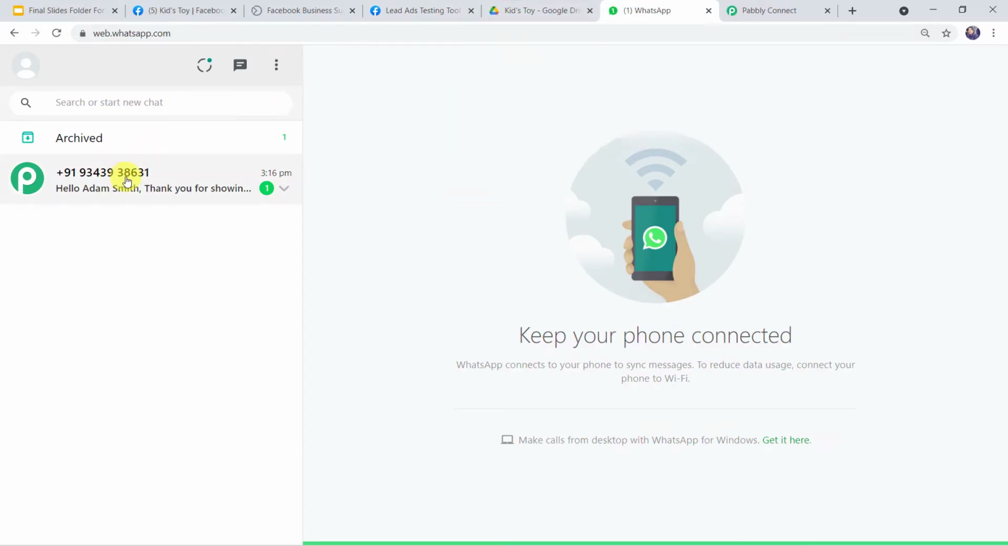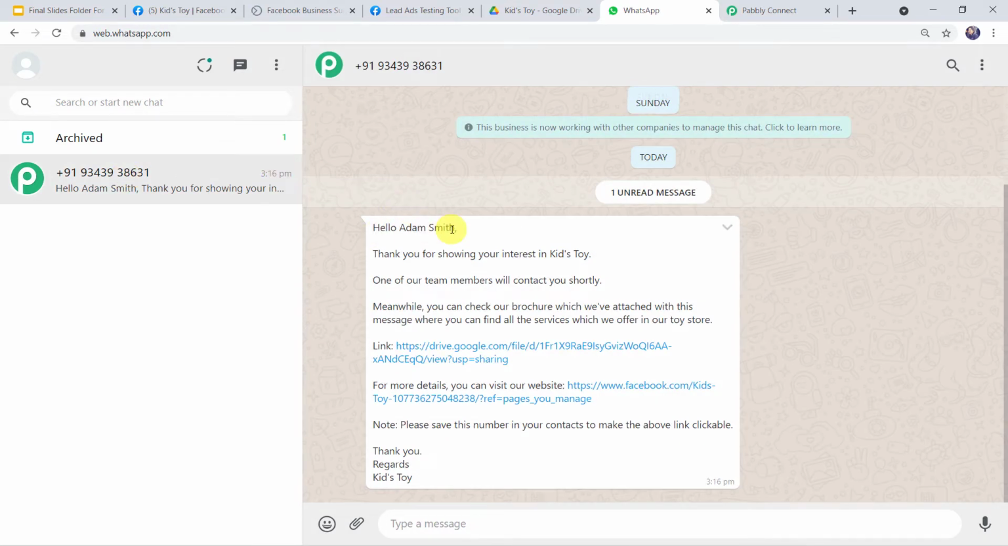Okay, now let us check the WhatsApp number. And here we can find a new message. Hello Adam Smith, thank you for showing your interest in Kids Toy. One of our team members will contact you shortly. Meanwhile, you can check our brochure which we have attached with this message where you can find all the services which we offer in our toy store. A link is given. For more details, you can visit our website. Our website address is mentioned. Note, please save this number in your contacts to make the above link clickable. Thank you, regards, Kids Toy.